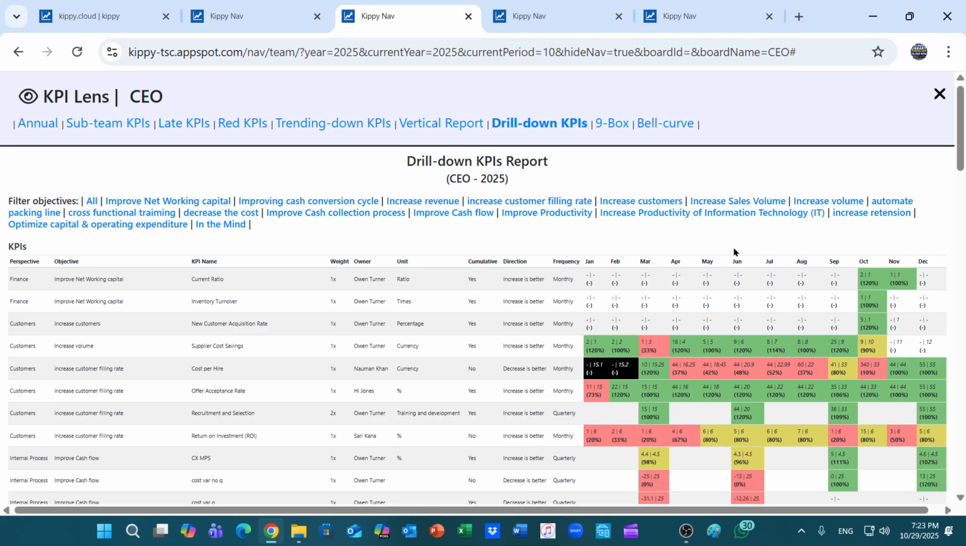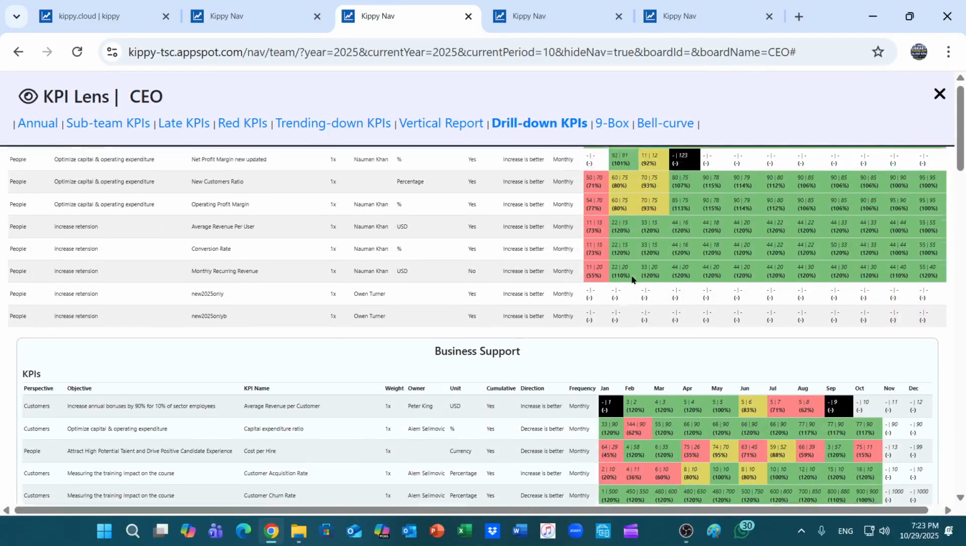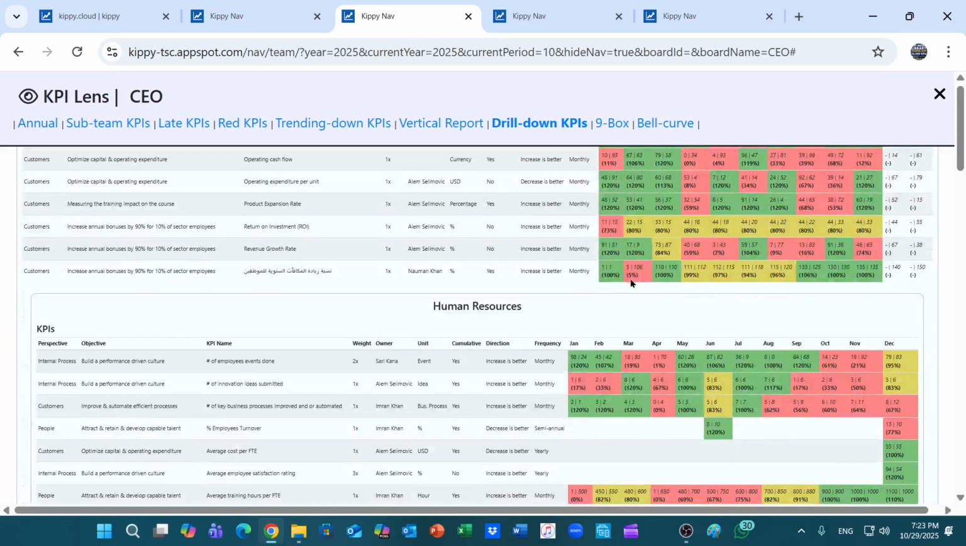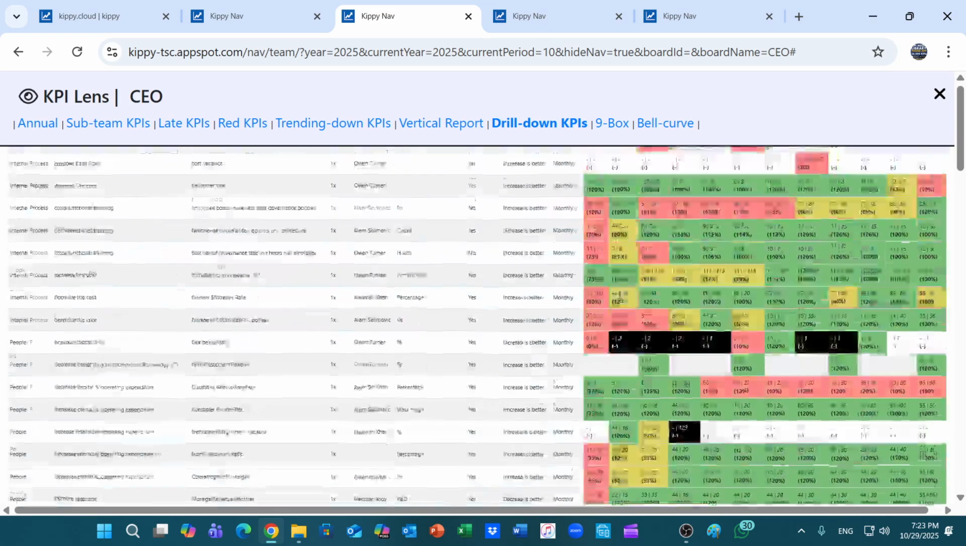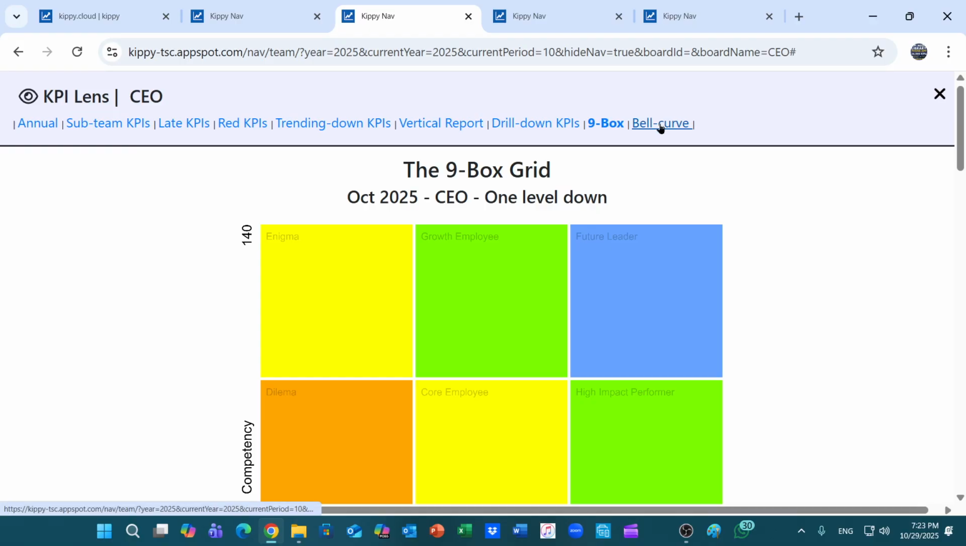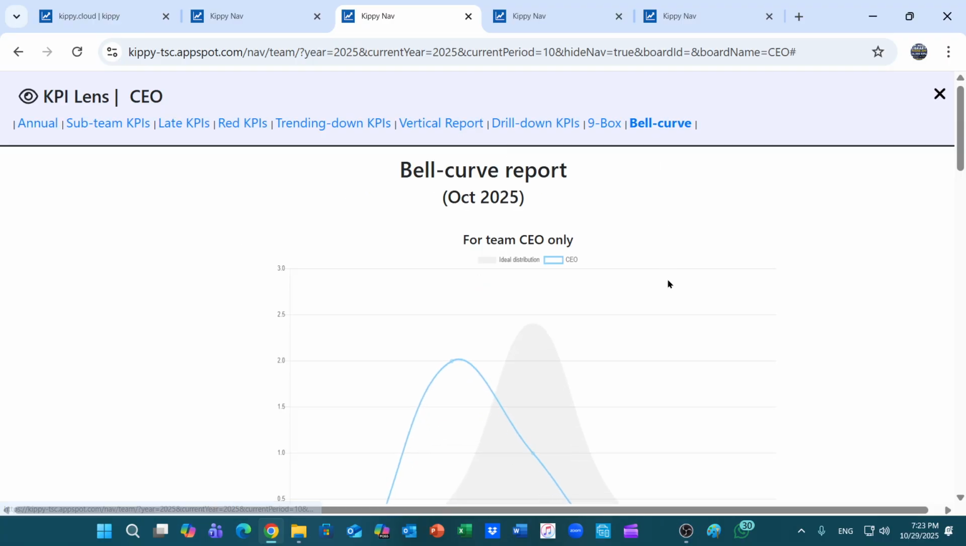So all these are objectives, and now you are going through the KPI for certain teams, business support, human resources. If I want to click on a specific objective, it will also summarize only all the KPIs inside your branch of the tree specifically related to this one objective. The 9 box we already saw, and then the bell curve we also saw before at the KPI level. Of course, this is the KPI information.